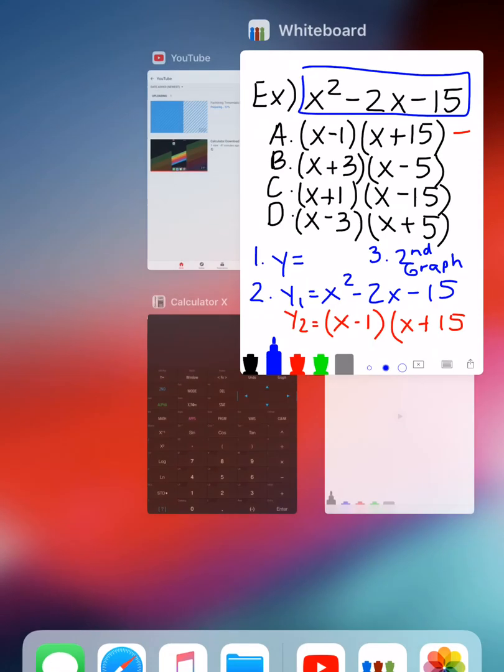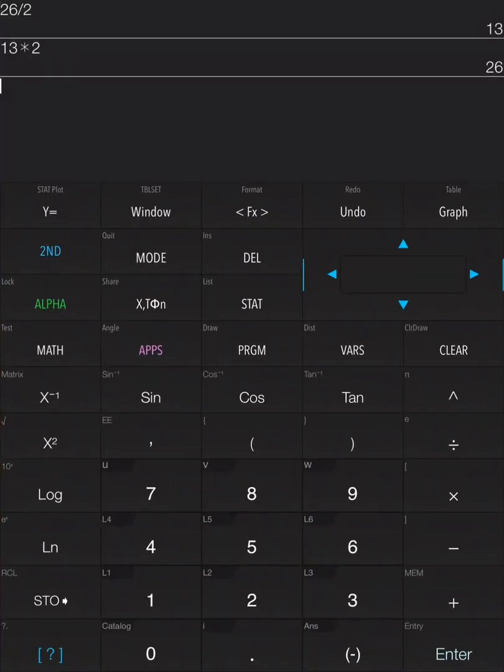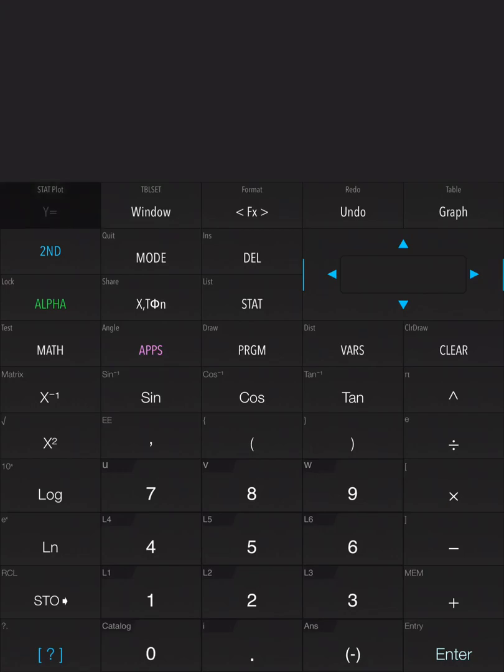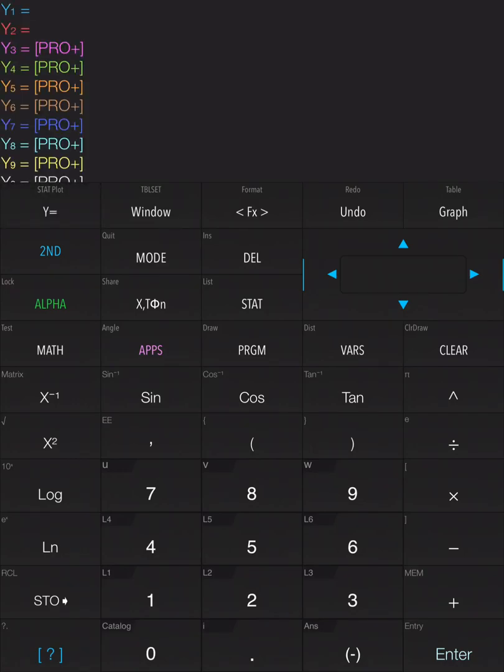Now I'm going to go over to the calculator app right now so I can show you. Right here on your calculator screen, you're going to hit y equals. It's going to bring up y1 and y2. Like stated before, in y1, you want to type in the original problem. So you're going to type in x squared minus 2x minus 15. Hit the arrow down to go to y2. In y2, you're going to start with answer choice A. In this case, it was open parentheses x minus 1 close parentheses times open parentheses x plus 15 close parentheses.